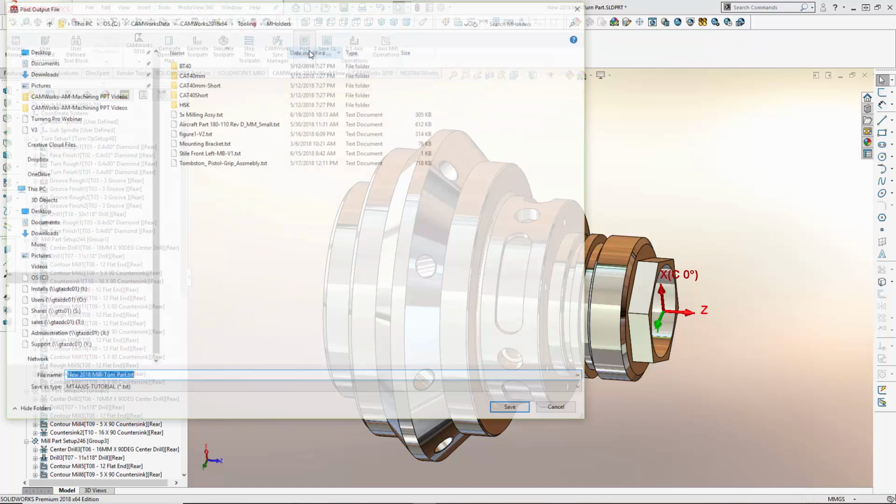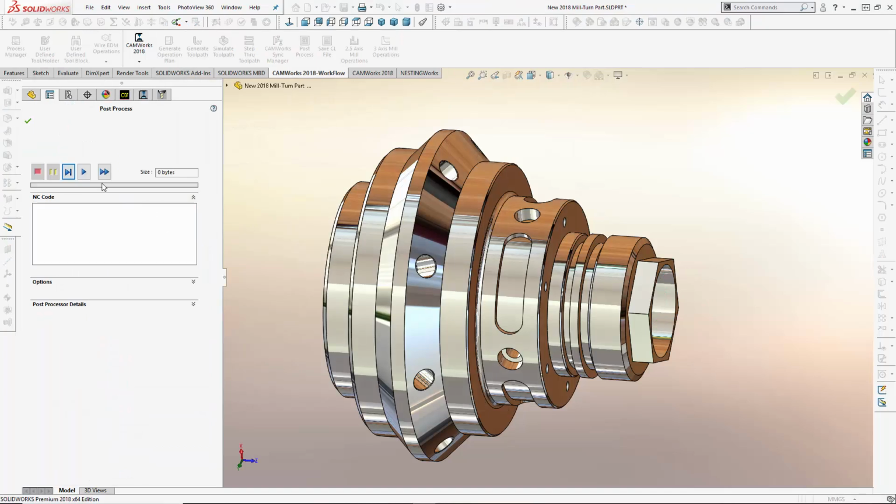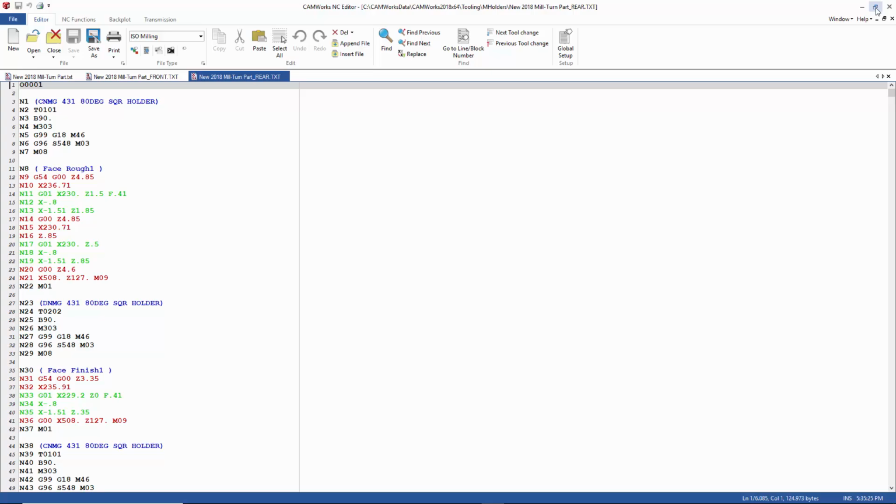How long would it take to program this part using your CAM system? Using CAMWorks, this part was programmed in just over 5 minutes. I hope you're able to see the power and flexibility CAMWorks mill turn offers.